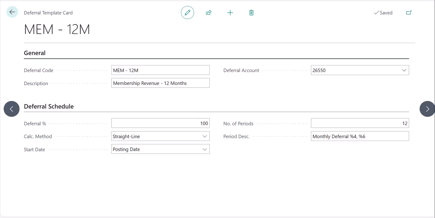And that's the full deferral process in Business Central. The key takeaway is using the deferral process, you can make the customer pay once, but we don't recognize revenue all at once. We earn it month by month.